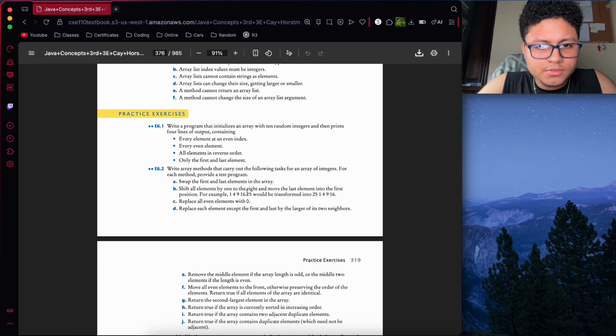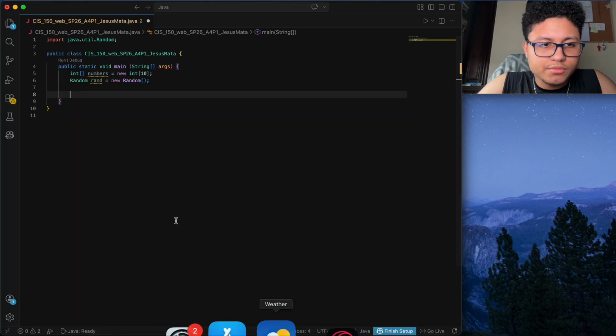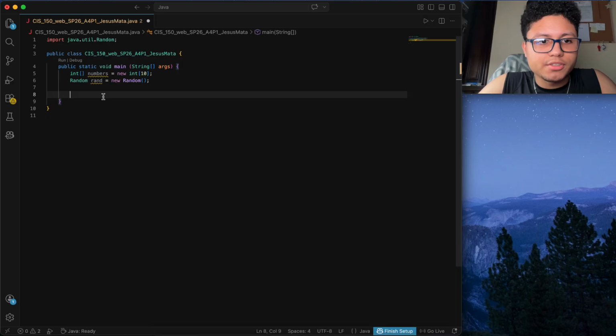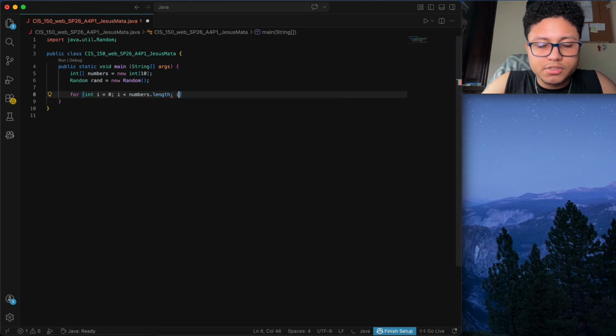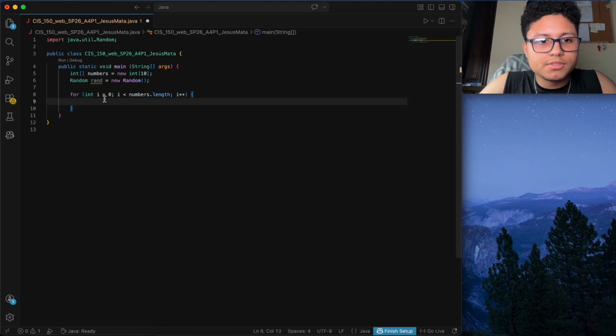Alright, so we need every element at an even index. That will be the first thing, but for now, first I need to generate the random numbers and then add them to the array. So for that, I'm gonna do a for loop. I'm gonna write for int i equals 0. We're gonna start from 0. i is less than numbers.length, i plus plus. As long as i is less than the length of the array, then i can go up by 1.